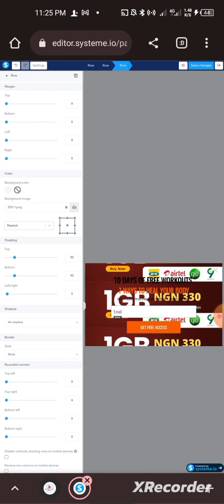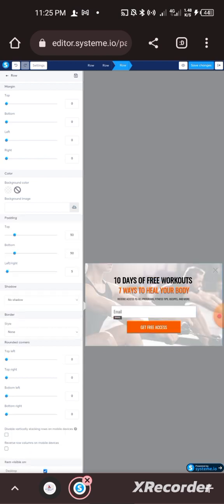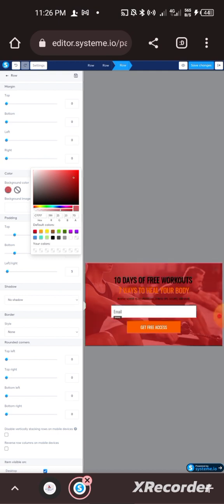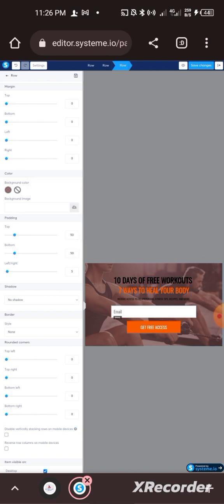But if you don't want to use it, you can just what? Delete it. That is, I've removed it. Can you see the way I remove it? Then click on this background color to select the background you want to use. Can you see? So we need to remove this first.